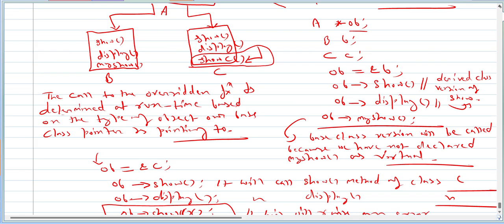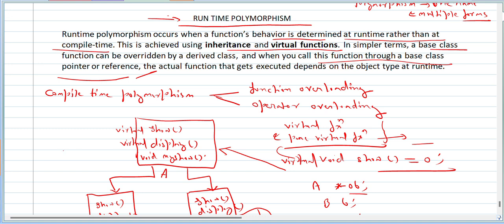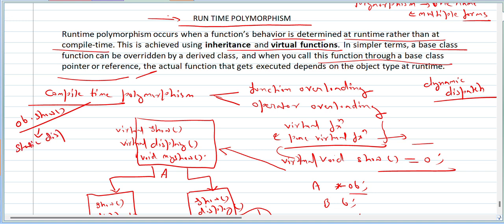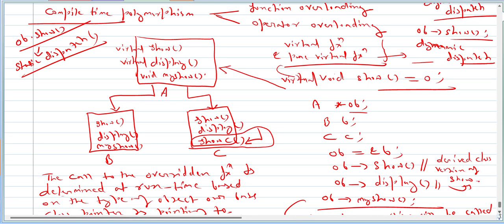So I think theoretically I have explained to you what runtime polymorphism is. This is also known as dynamic binding or dynamic dispatch. When we call the methods like this, ob.show, this is known as static dispatch of method or static method dispatch. But here, we are trying to access the functions using the base class pointer like this, and this is known as dynamic dispatch. I have explained this using this example.